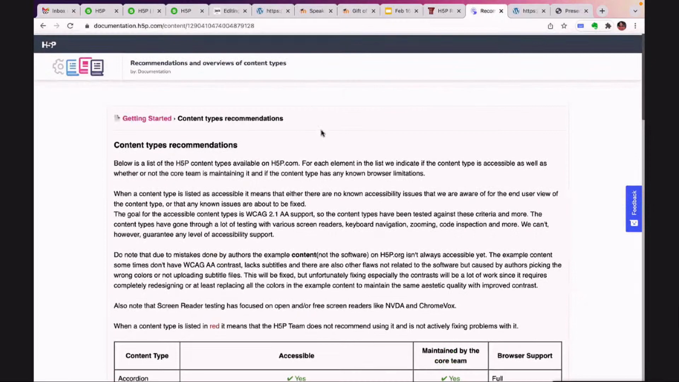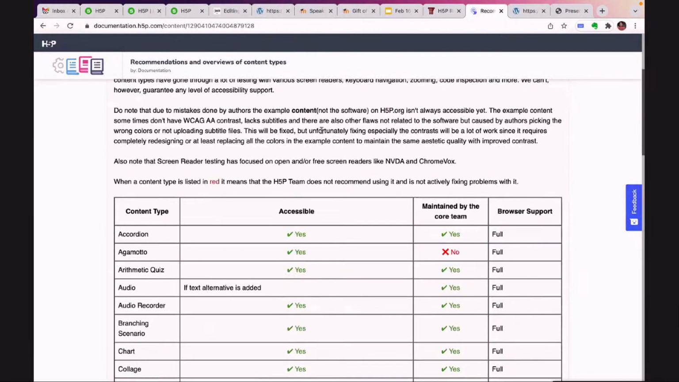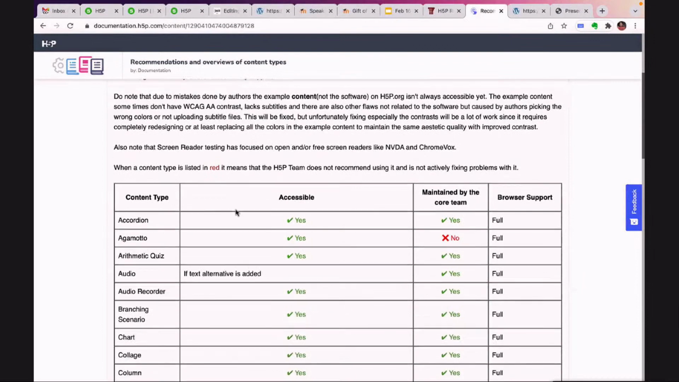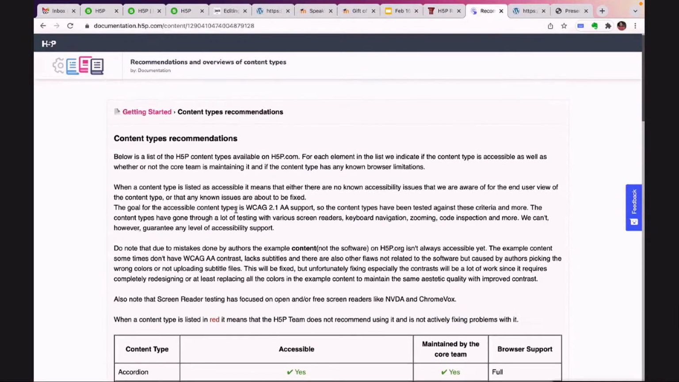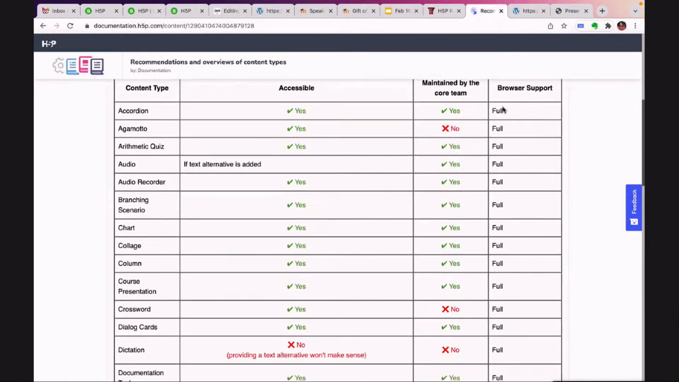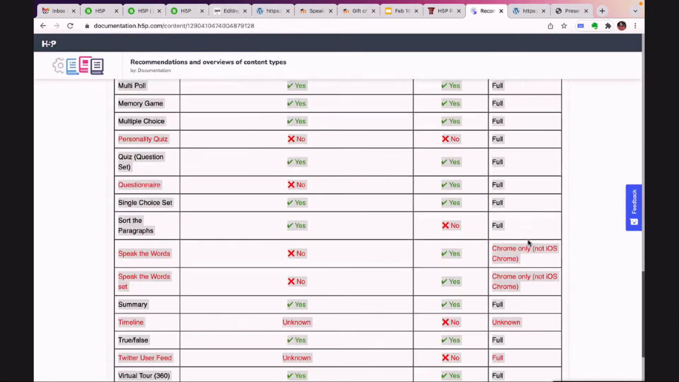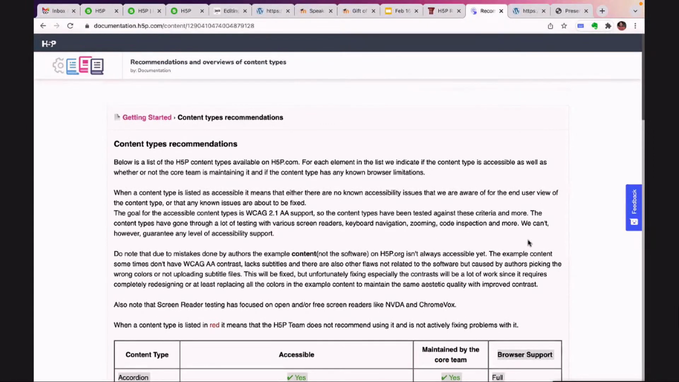So how do we know that all the content types, more than 40 of them, support this? For that you have to see the H5P accessibility recommendations. They clearly mention on their site itself what the content type is, whether it is accessible, whether it is maintained by the core team, and what the browser support is. This is the list that is already available on h5p.org, the content types recommendations.